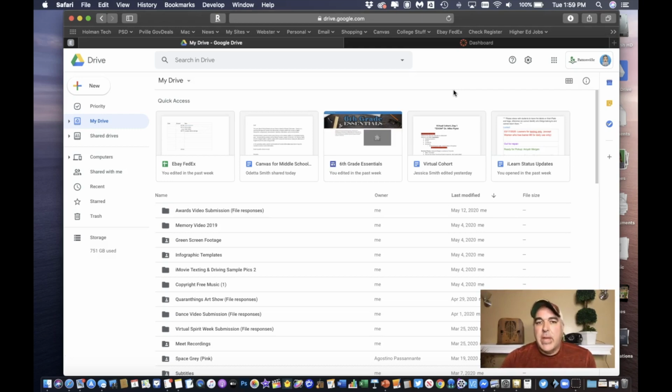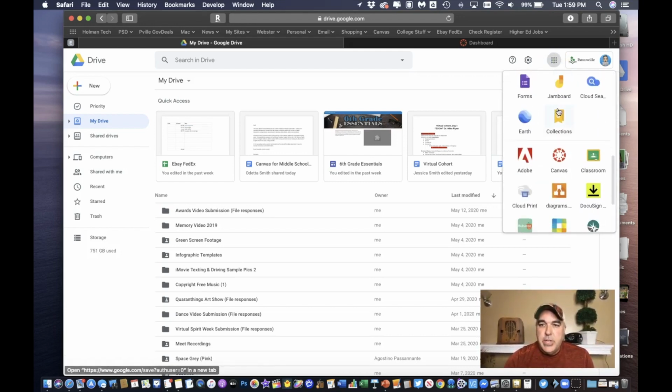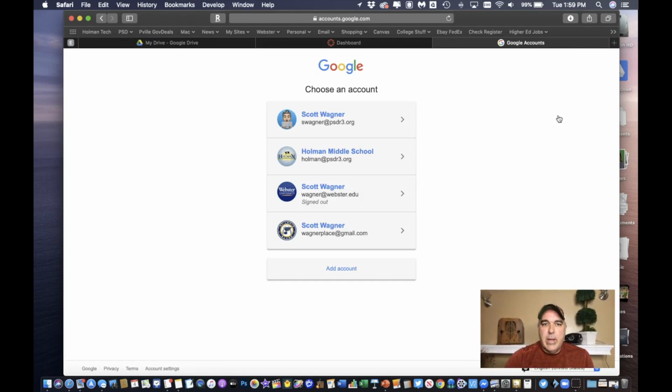So to get started with Canvas, if you want to log in and just start playing around in there, the easiest way to do that is to start off in your Google Drive. So if I just go to drive.google.com and make sure I log in with my school account, and then I'm going to click on the waffle in the upper right hand corner. And if I scroll down, you should see an option for Canvas. So when I click on Canvas, it's going to take me to my Canvas page.